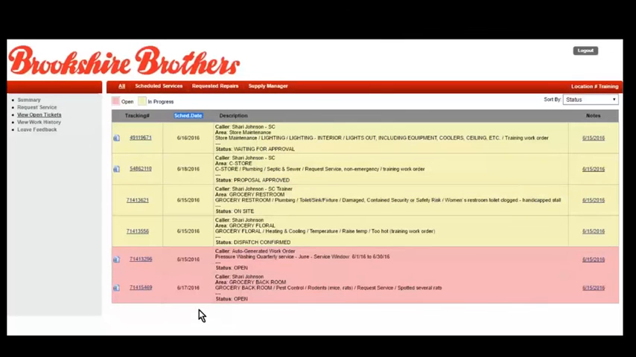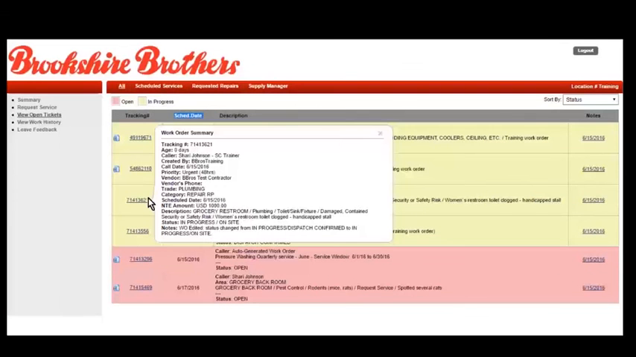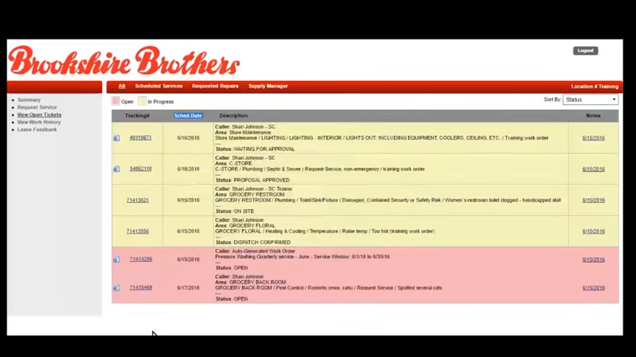At the location level, you can always check your schedule dates, make sure they're current. You have your notes to the right, and you have your tracking numbers. You can put your mouse over to see which vendor, which priority is it.